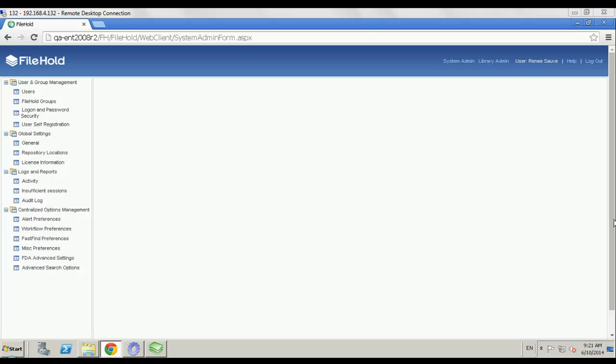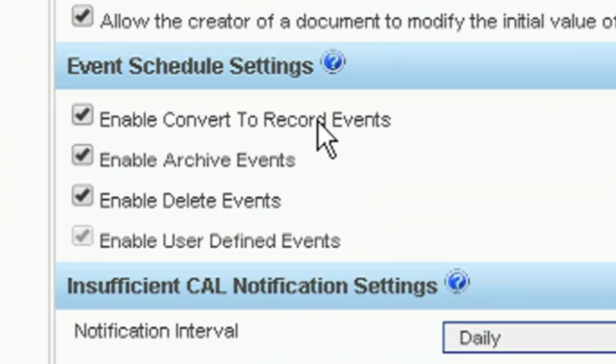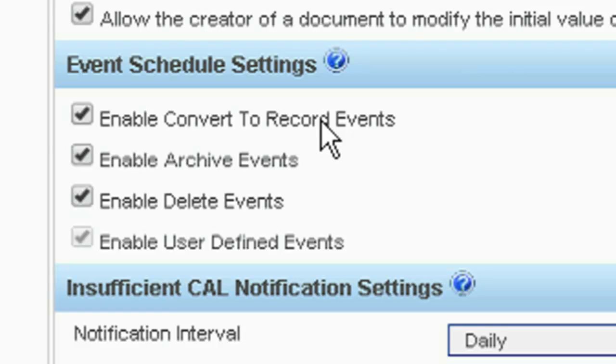So as I mentioned, we first need to enable the event schedules in the system administrator area of FileHold. So I've already logged in through the web client, and I'm going to go to the system admin area, and then I'm going to go to my general page. And under event schedule settings, this is where I'm going to enable all the types of policies and events that I'm going to use as part of my record retentions.